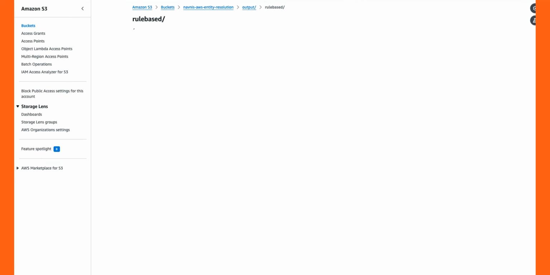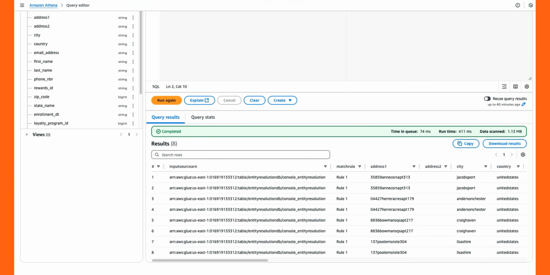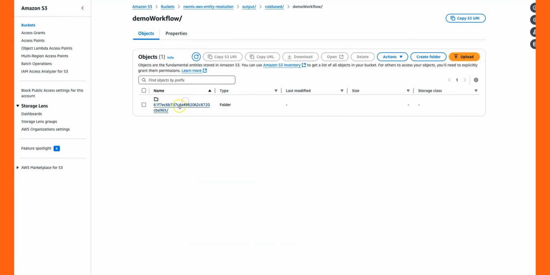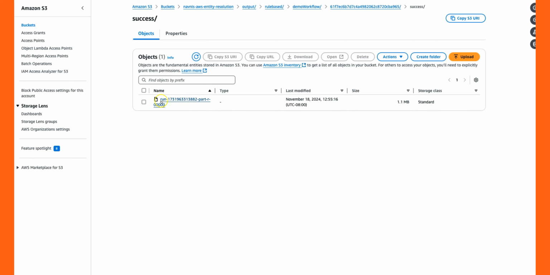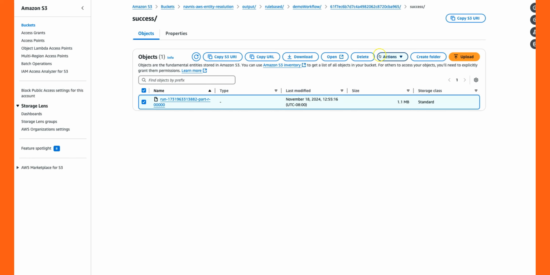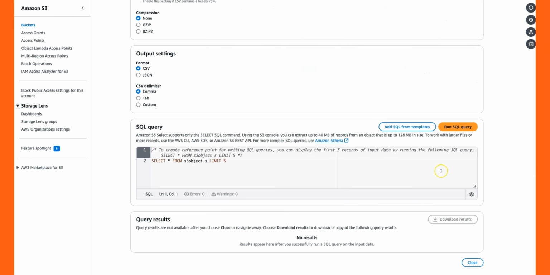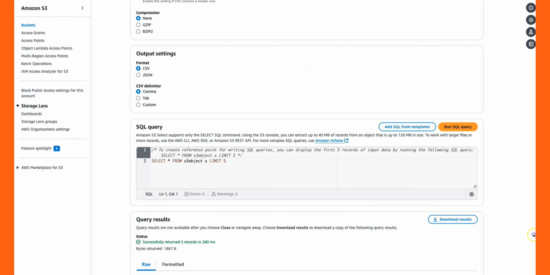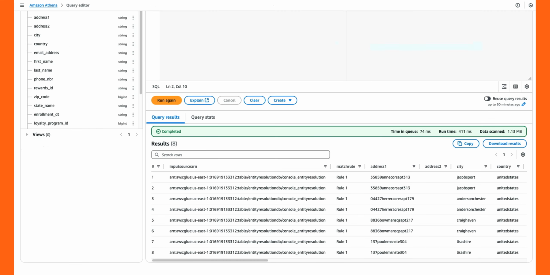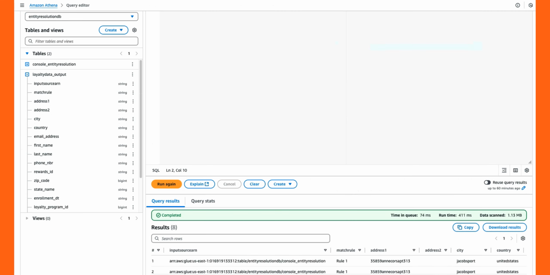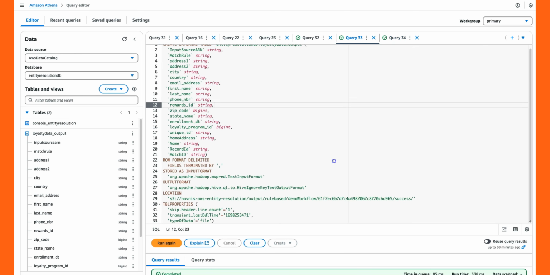Let's go and see here. This is where I have my data. It has created a folder called success. Let's quickly look at the data. This is how the records look, right? Fair enough. So what I did here is I created a table, which is provided by it, to create an Athena table based on the output. And now let's query the data.